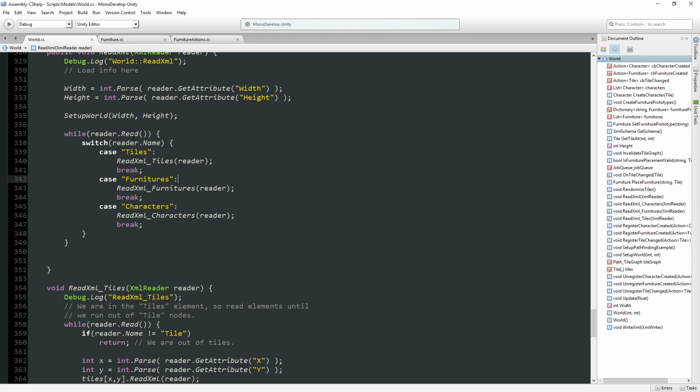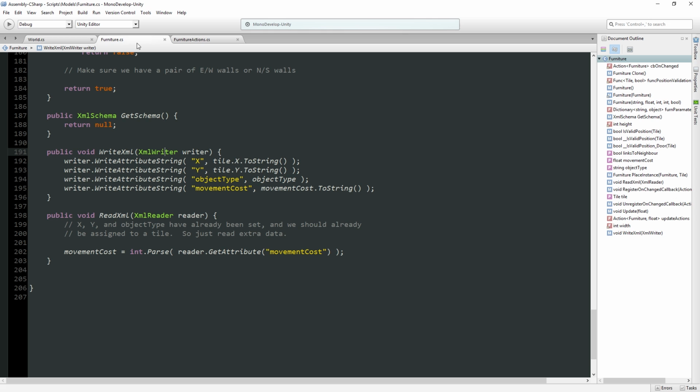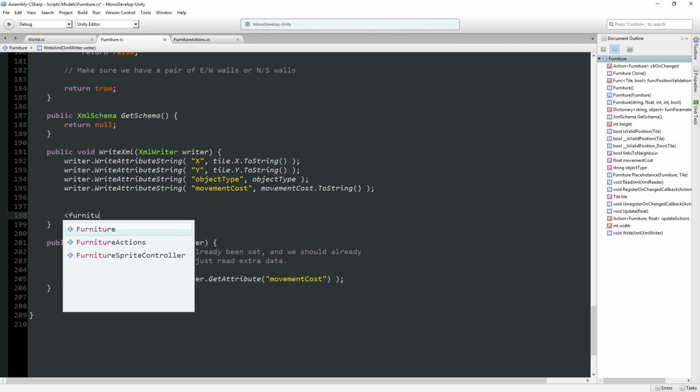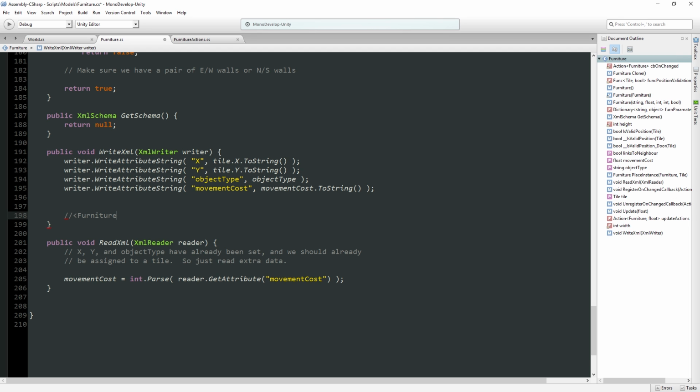Now, generally speaking, that won't be the case, but it will be an issue with our furniture if we are trying to write. So right now, our furniture tag just basically looks like this. Let me put in a comment. It looks like furniture x equals whatever, y equals whatever, object type equals wall, and movement cost equals 0. And then it probably is using a self-closing tag because it has no content.